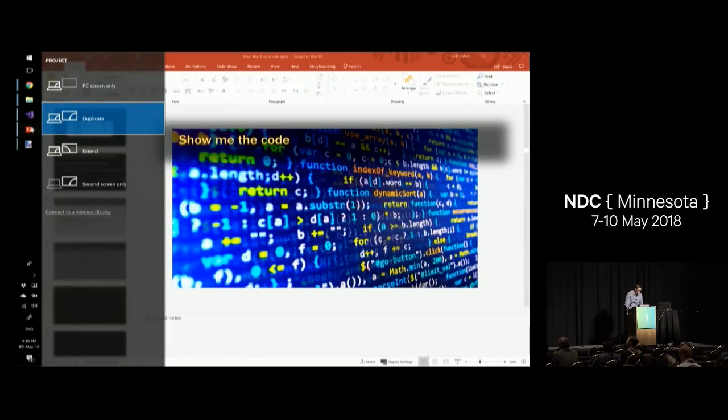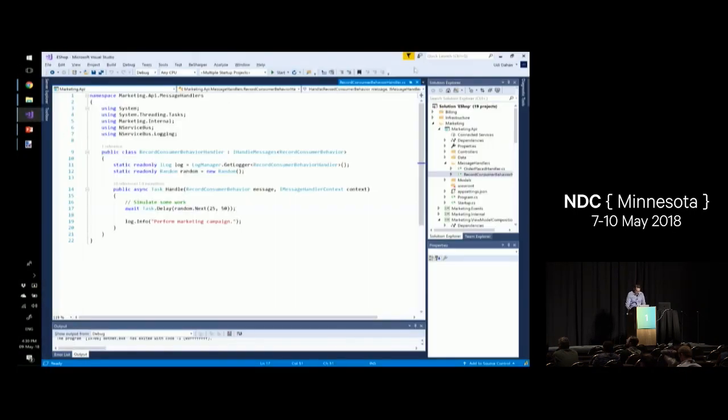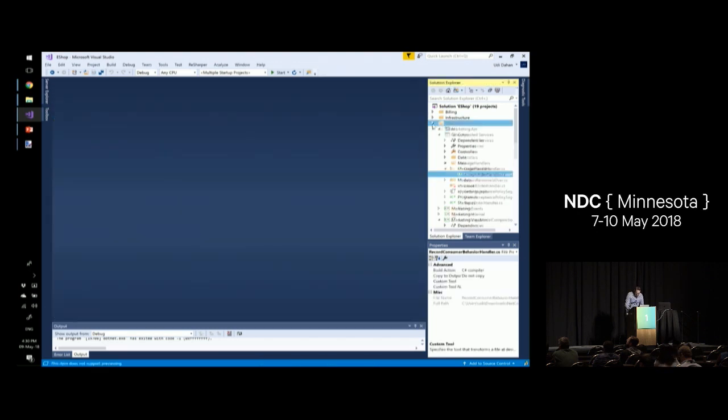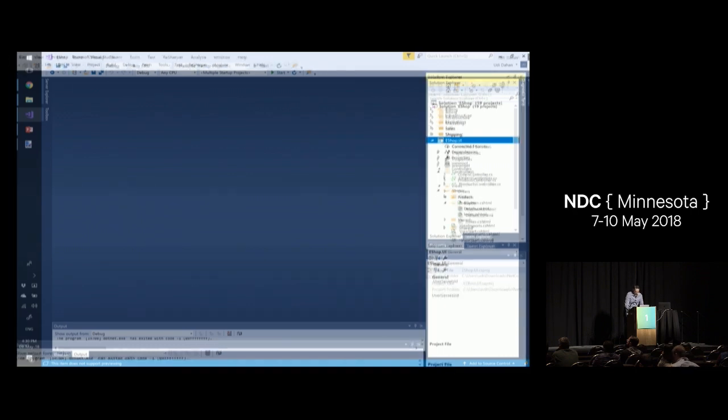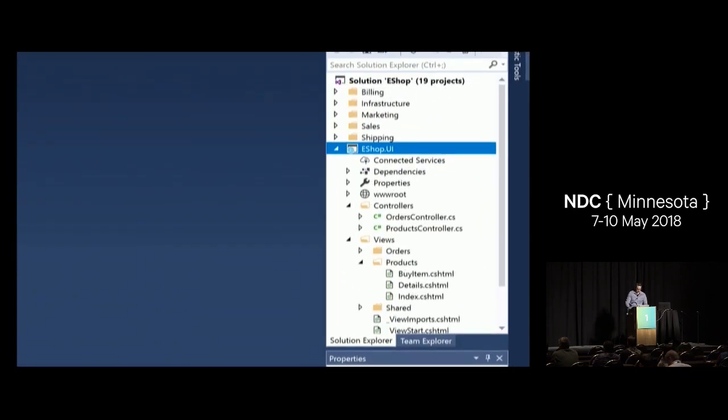Here we go. So what we have here is this eShop UI. And we've got a whole bunch of projects here.